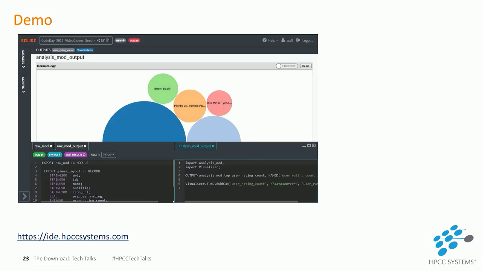ide.hpcc.com. You can go there and sign up for an account and go to test drive. It currently only is configured to work with the public playground cluster. There is also like an Azure cluster that kind of shows up there that we're using for some external student-based trainings. I can't remember the name of the organization.